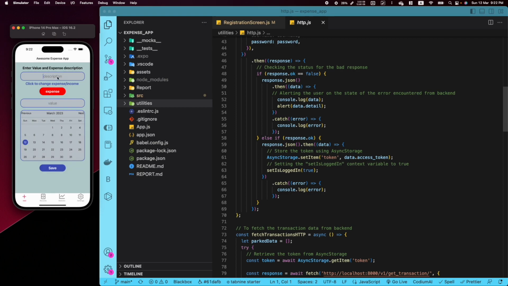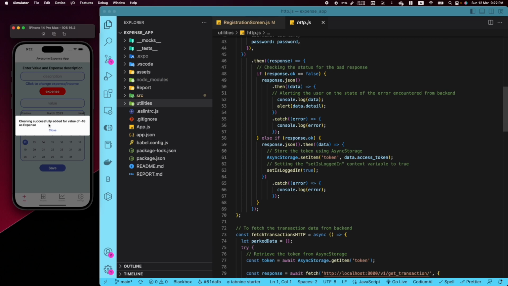Let's do another transaction, cleaning, or I will just write cleaning, and I will give a value of 18, and let's add it. So cleaning successfully added for the value of 18 as expense.